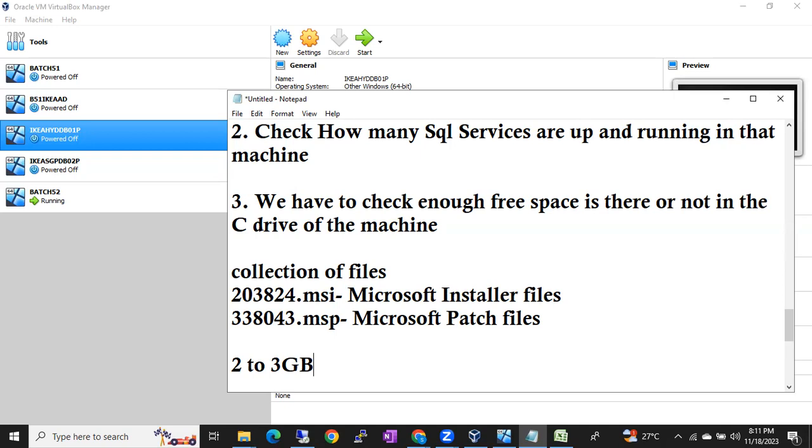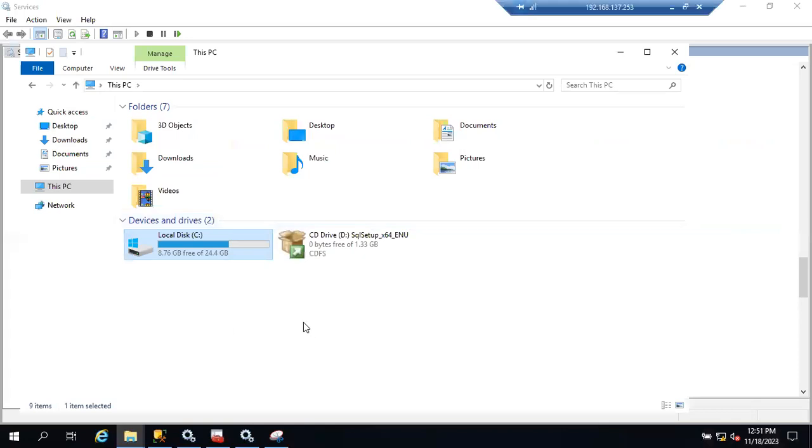So in your C drive, the server that is hosting SQL Server, if you have less than 3 GB free space in the C drive, don't proceed for patching, guys. It will fail. The server that you are patching, if there is less than 3 GB free space, don't proceed for patching.